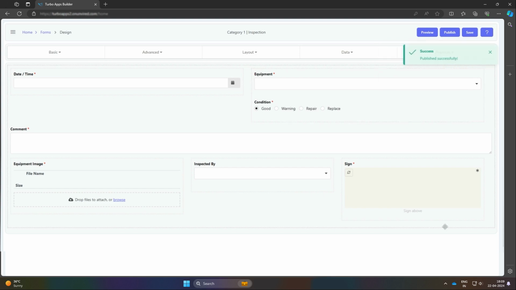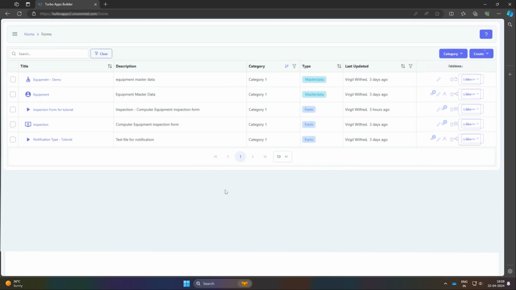The equipment master data is now successfully incorporated into the computer inspection form, promoting data consistency and enhancing user experience. We'll explore the Flow option in Turbo Apps in the next video.